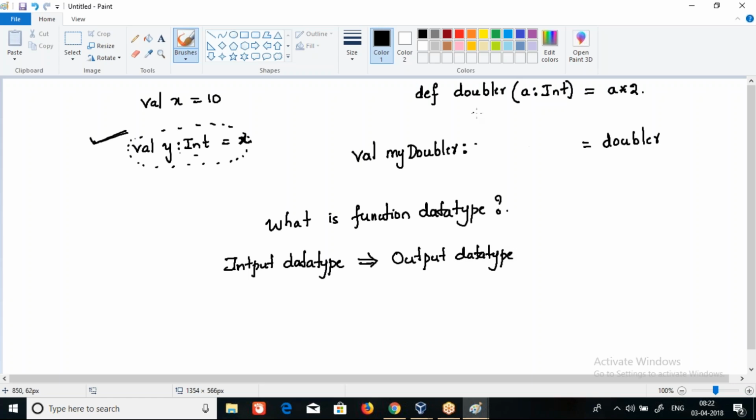So what will be the function data type of doubler? The input we know is an integer. Multiplication of an integer with an integer always returns an integer. So the return data type is also integer. So this is the function data type of the doubler function. So that's what we have to specify here. Int arrow Int.